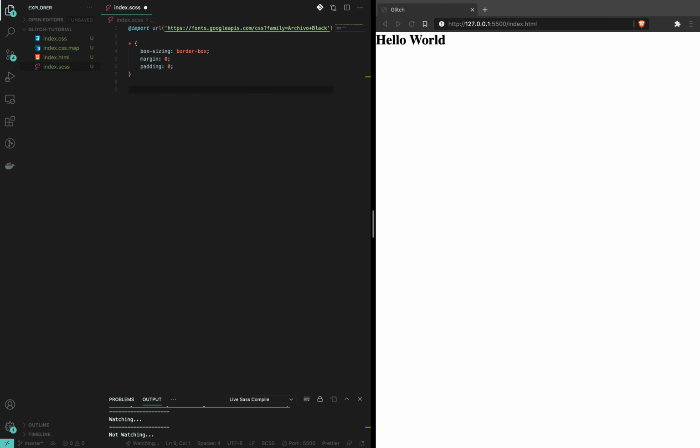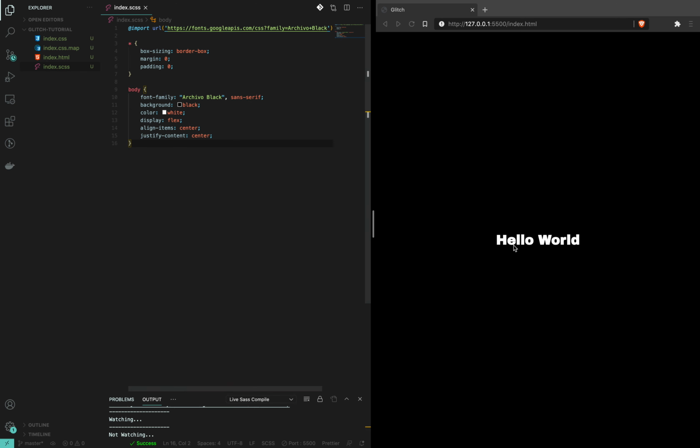Okay, next off we want to add some styles to the body. We are going to change the default font family to Archivo Black. We want to change the background to a black color. We want the text color to be white. We don't need this min-height actually, because we're working with the body, which is by default the height of your viewport. We are going to display flex and align-items and justify-content center, just to shove everything in the middle of the page, and it should look like that.